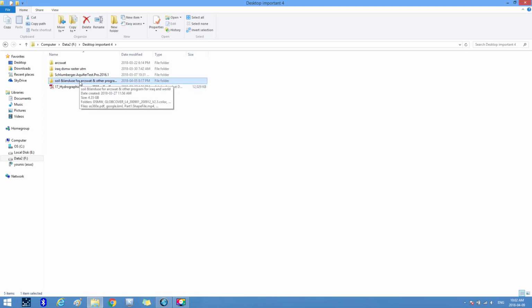this file entitled Soil and Land Use for SWAT and Other Program for Iraq and the World, where we will show in this part and next part how to obtain and prepare maps for the soil type and land use in this file named Soil and Land Use for SWAT and Other Program for Iraq and World as follows.